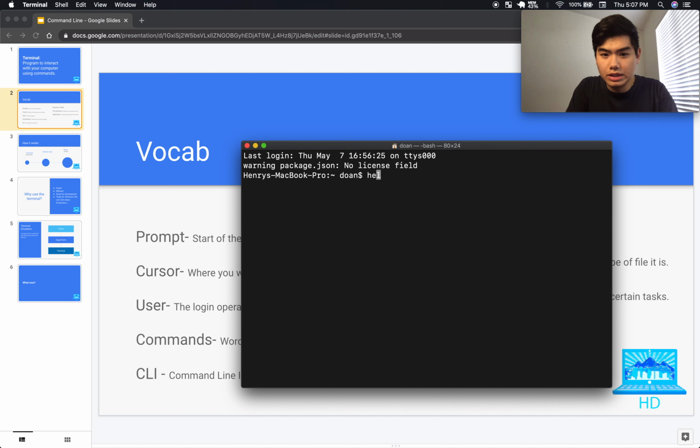So if I want to delete the E, I have to go after the E. And that is how you would navigate and also delete items if you need to for your commands. So next, let's go into our first command.